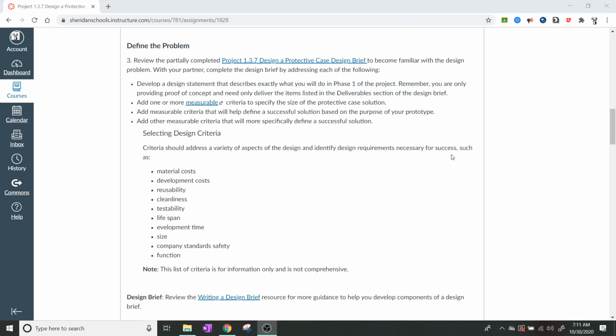Last time we talked about the design brief and the client and basically what was actually going on with the problem itself. So when we define the problem, the thing we need to add to this design brief is a design statement that describes exactly what you will do in phase one of your project. We're only actually going to be doing phase one in this project, so you don't have to deliver a finalized product or anything.